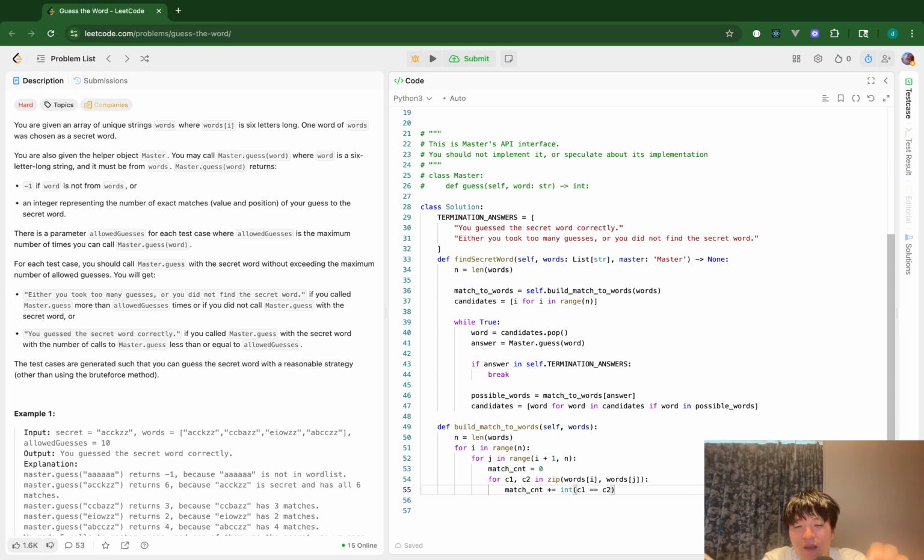Okay. So in this way, I get the match count. So once I get the match count, I should register it to the match to words hash map.